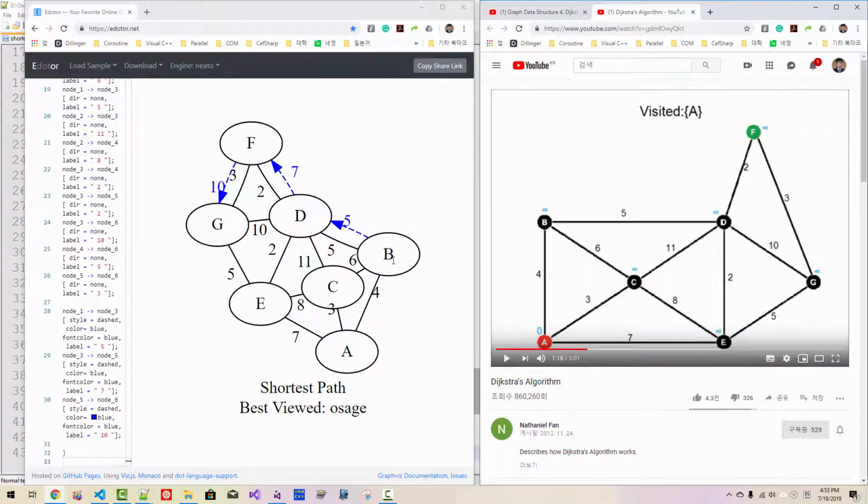So it is visiting from B through D, then F, then G. From B, it goes to D, then F, then it goes to G. So the total length is 10, because 5 to D, then F is 7, then from F to G is 10. This is the shortest path.